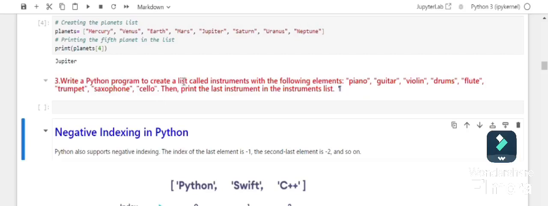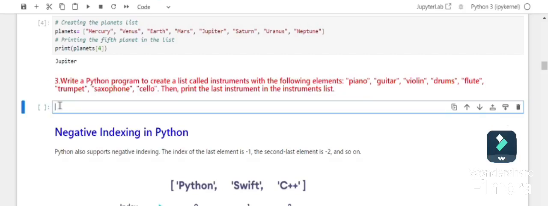Then after we make a list, we'll have to print the last instrument in the instruments list. So in this list, from piano to cello, the last instrument, which is cello, we have to print, and that should be shown in the output. So let's start. In this area we'll start writing our code.